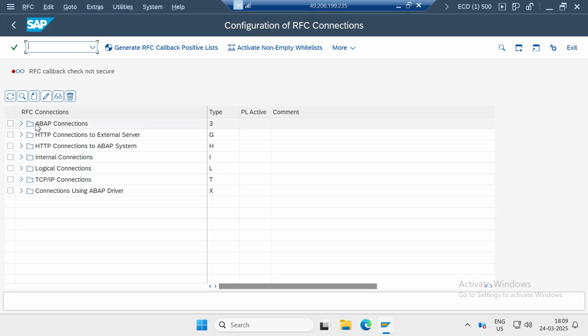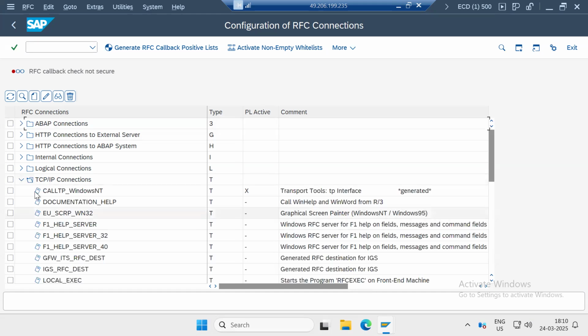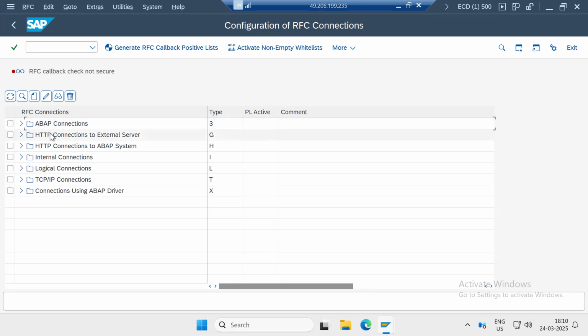Above, there are SAP to SAP connections, then SAP to non-SAP, meaning third-party external servers. Then TCP/IP connections mean programs. Some third-party systems will connect only through program IDs. Through program ID you can also connect here. These are the types of connections here. You can use these connections to connect to the target systems here, right?